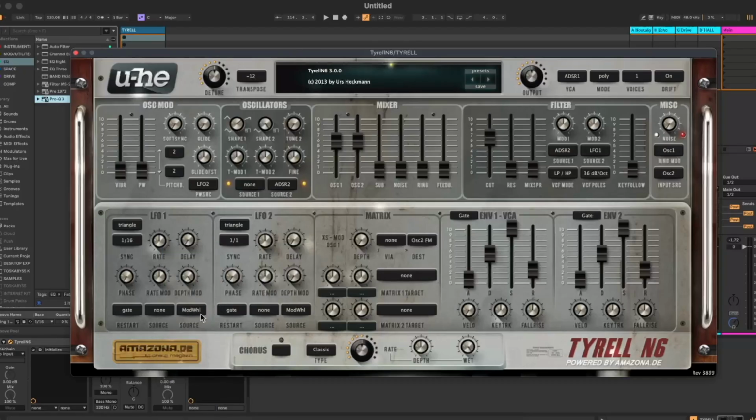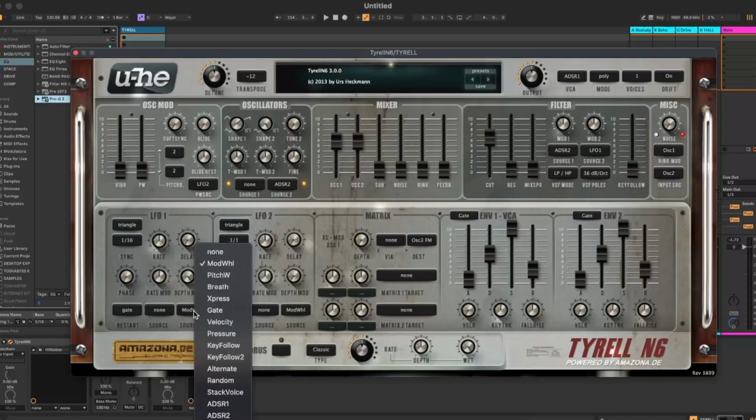Say for instance that you wanted to control the rate with a mod wheel, you can select that option here. For the depth, same thing. You've got a source option here. So if you wanted it to be the mod wheel, you could select that.